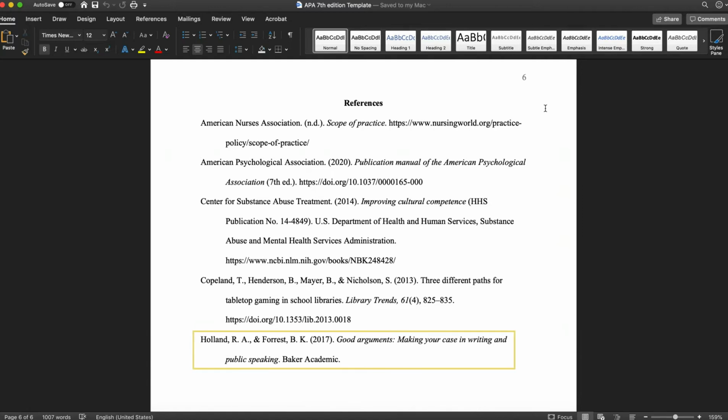The last citation, Holland and Forrest, is for the book we quoted from earlier. The citation includes the authors' last names, followed by their initials, the publication year in parentheses, the title of the book in sentence case and italics, and the name of the publisher. Even though this book came from the library's ebook collection, because it does not have a DOI, or digital object identifier, the reference is written the same as if it were a print book.